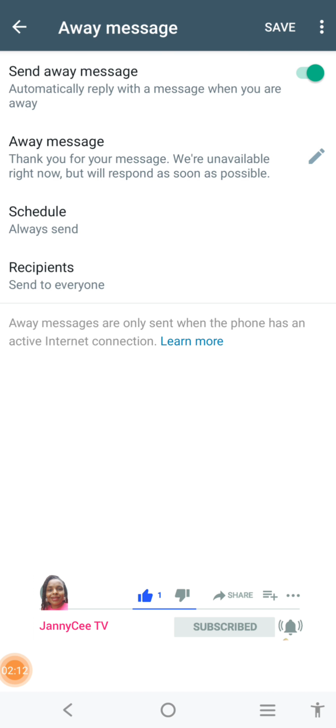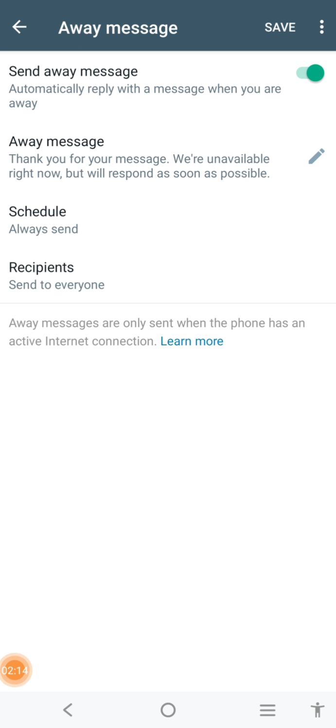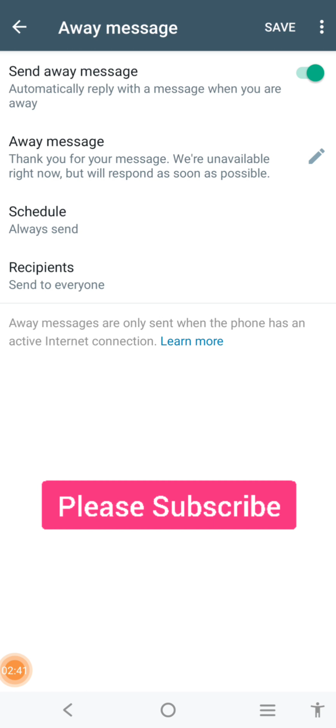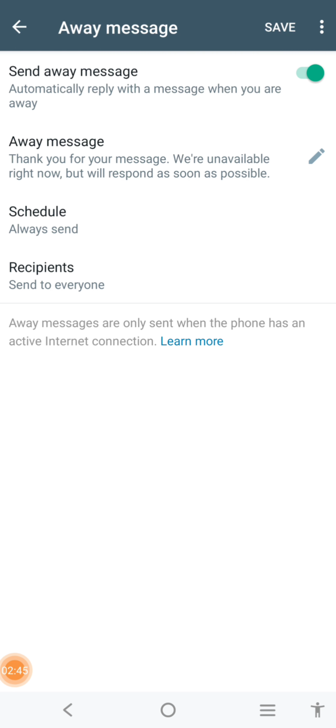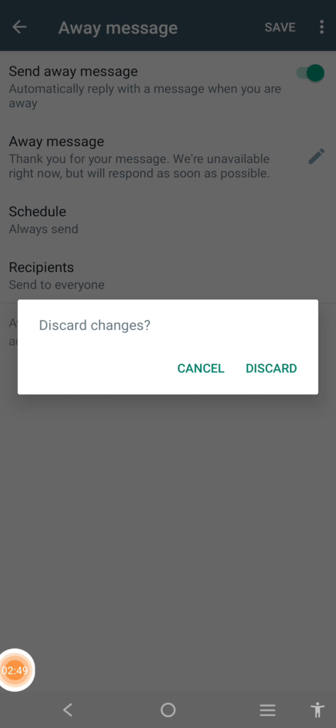This is how you can send auto replies on WhatsApp Business. This can only be sent on WhatsApp Business. If you don't have WhatsApp Business, you can head to the store, download, install, give the necessary permissions, and start using it to send auto replies on WhatsApp.